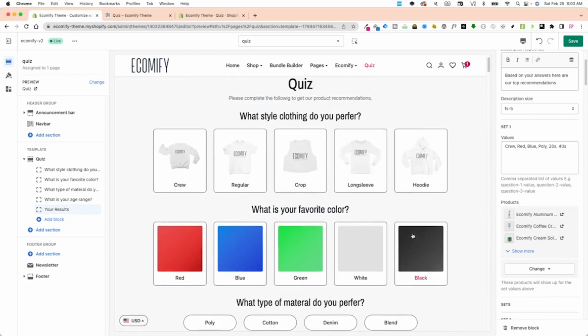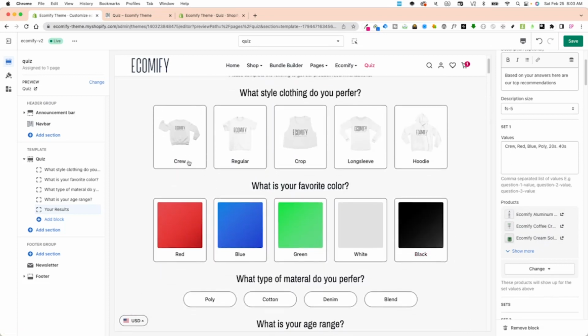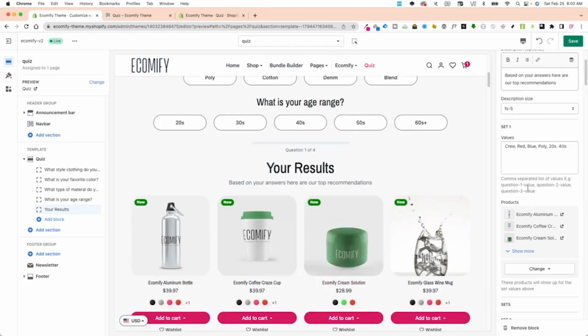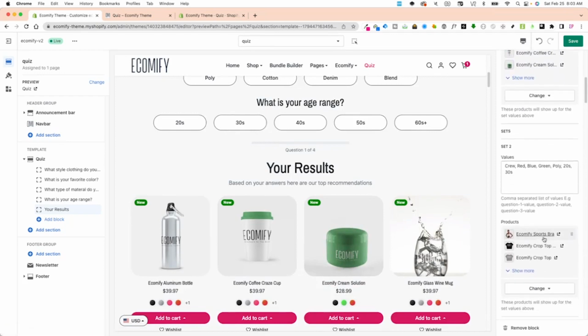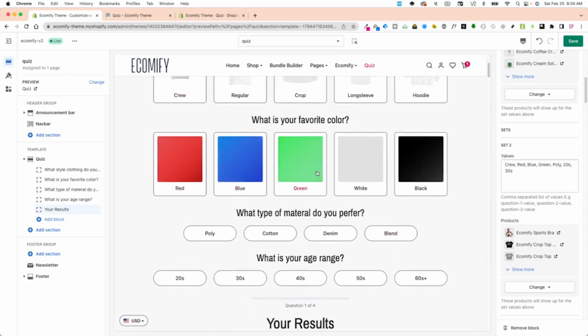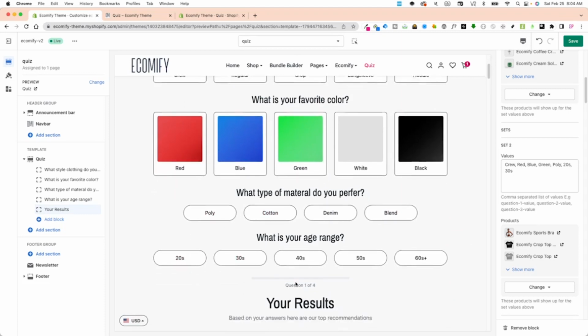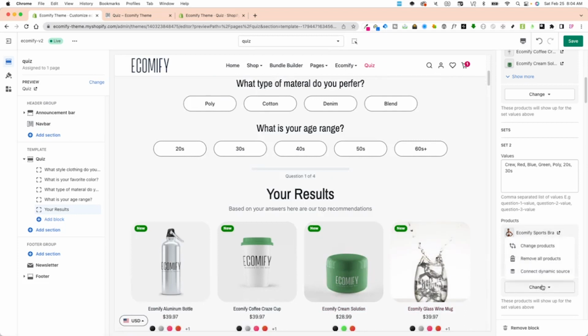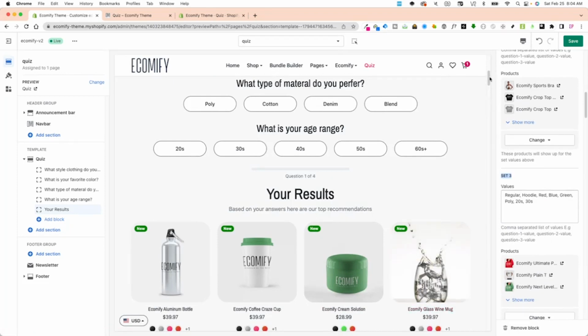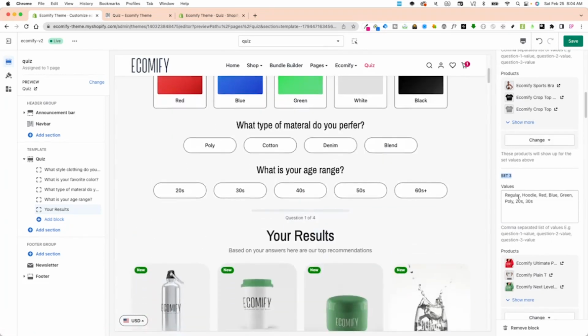I can also allow it to say, separated by commas, if they choose a crew and a blue and a poly and a 20 and 40s, reflect these products. Scrolling down, you then have another set option. So if someone chooses a crew, a red, a blue, and a green, and a poly, and being in their 20s and 30s, show these results right here, where you can choose to remove or to change all products. Then we give you another option. So we give you 12 different variation options where you can have more than one.